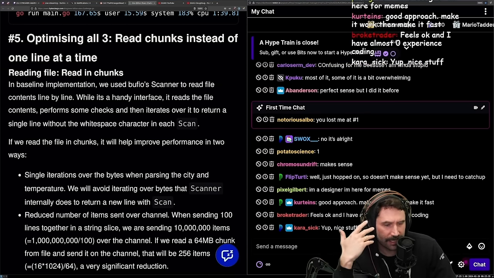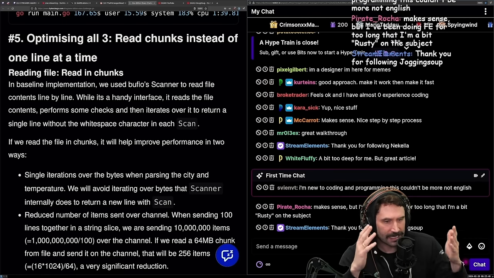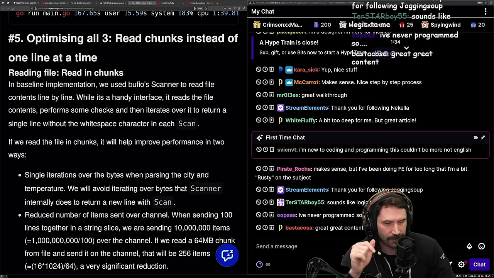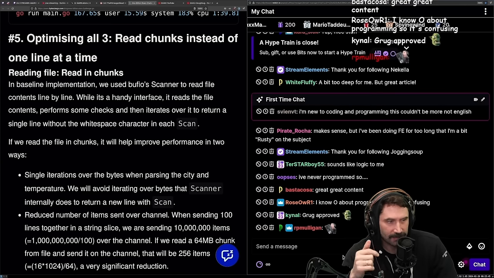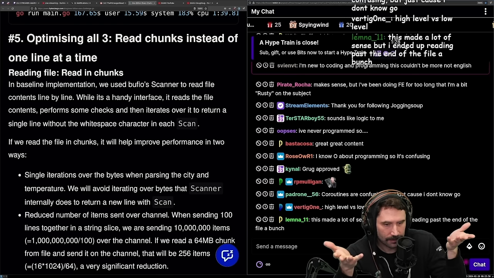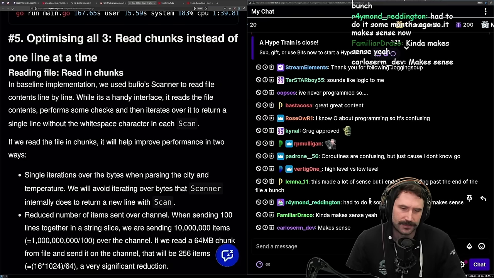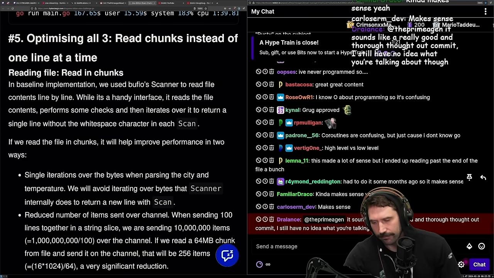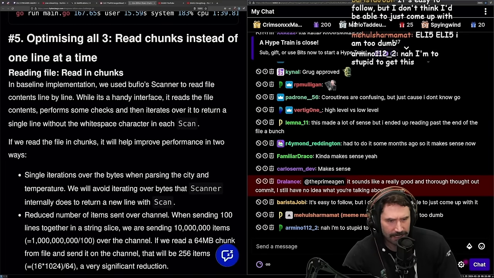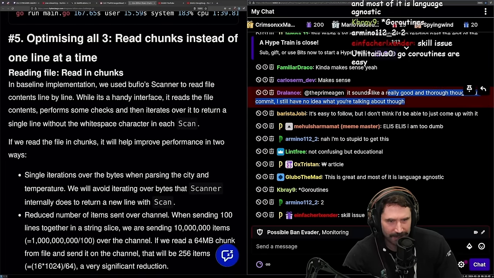You could imagine that using something that reads over your data multiple times is not as fast as something that can just read the data out and give you each one of those chunks. You're reading once versus reading twice. Coroutines are confusing, but just because I don't know. Okay. Fair, I guess. It sounds like a really good and thorough thought out commit. I still have no idea what you're talking about, though.